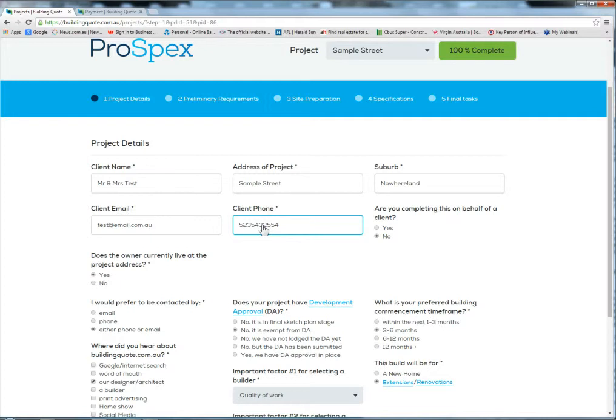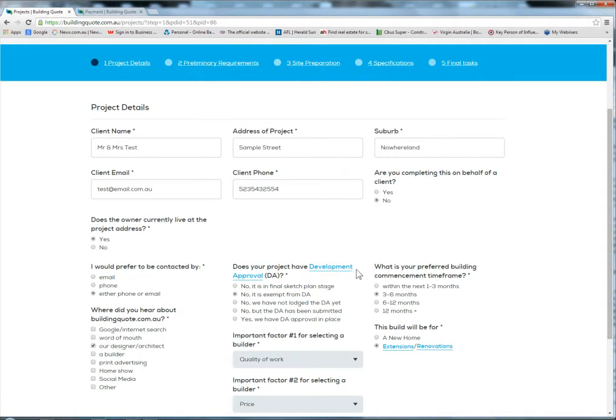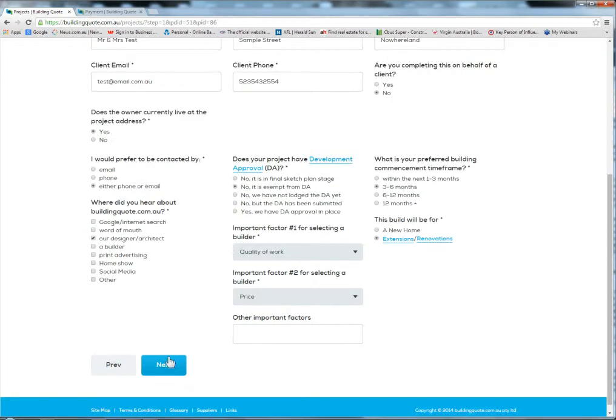You can complete 2 additional submissions of your project to change the selections and items in the preliminary requirements, the preparation and the specifications area, but you can't change the client details. But you can, as I say, create 2 more submissions for the same project. Once you've completed the project details page, hit the next button, and that will take you into the first page of the ProSpex tool.